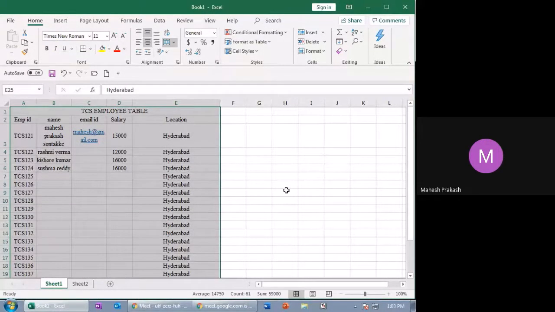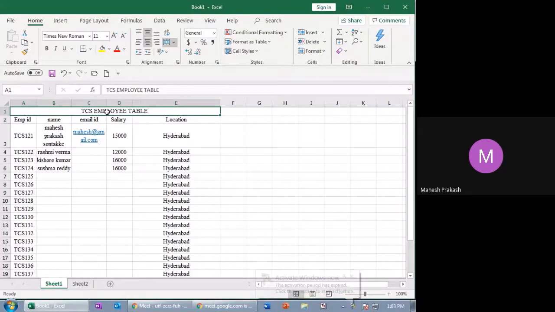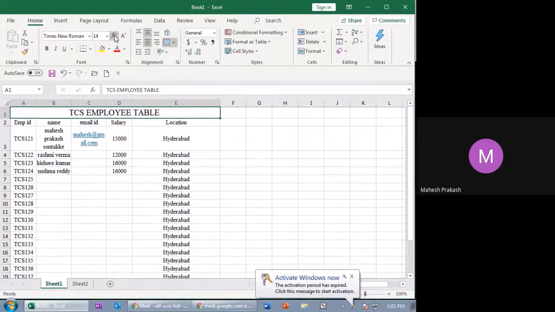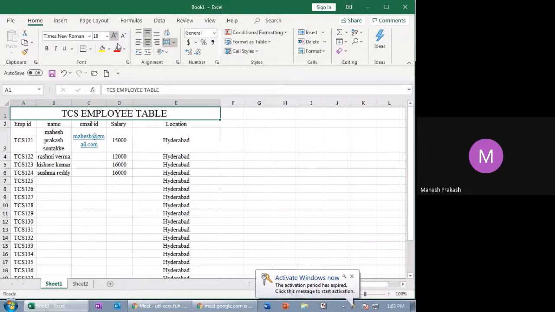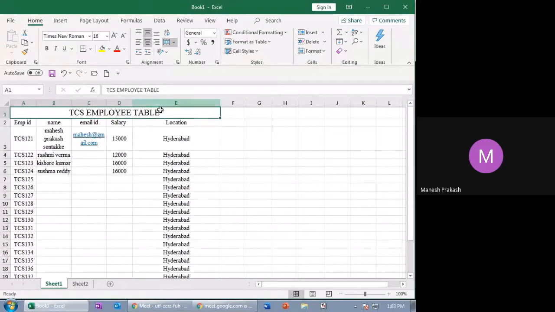So this is the way the table is looking right now. This capital A is to increase the font size. I want the heading to be in capital letters and a little bit bigger so that it is visible enough. So this capital A is for increasing the font size. This is to decrease the font size. You can increase the font size with the help of this drop down as well.